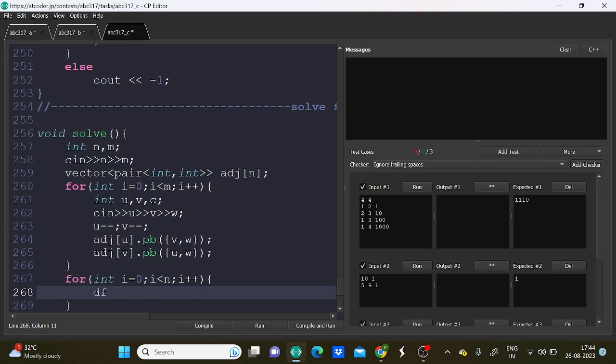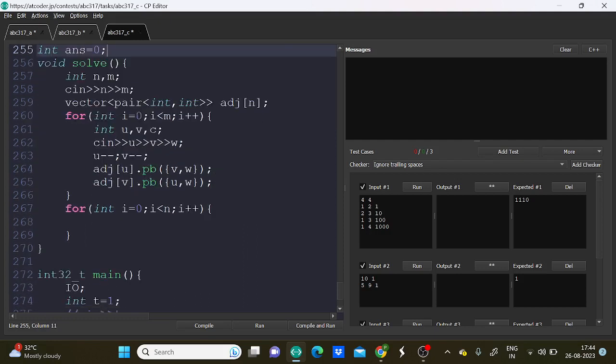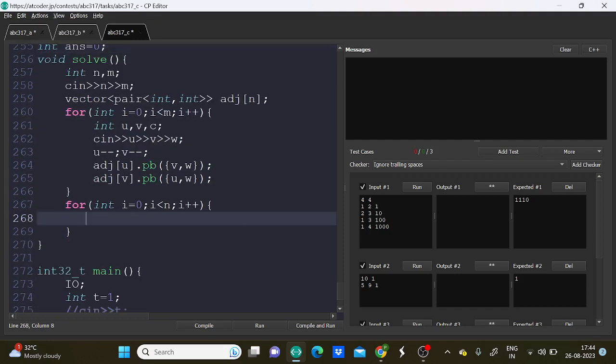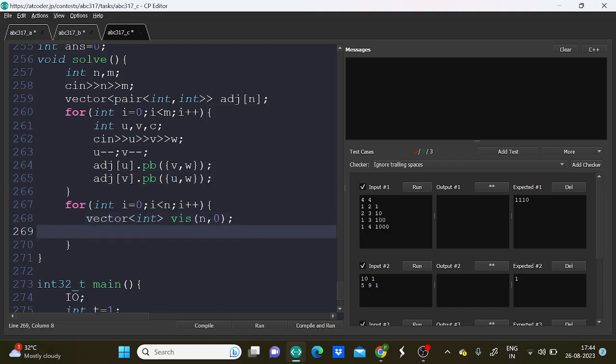So let's make a global variable int ans equal to 0. Let's make it. What we can do? You have a DFS. So let's make a vector of int visited, and its size is n, and let's make it 0. So no nodes are visited till now. So let's have a DFS call from node i, give it the visited, and also give it the adjacency list. So these are the things we can give it.